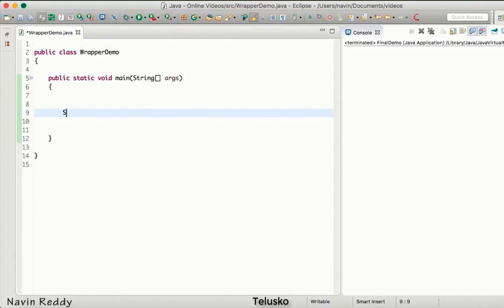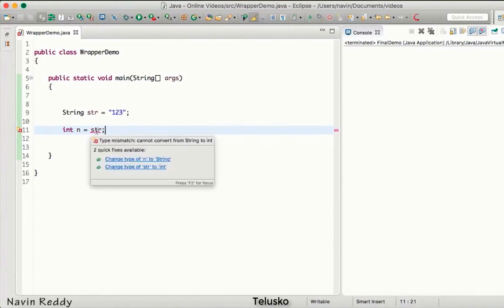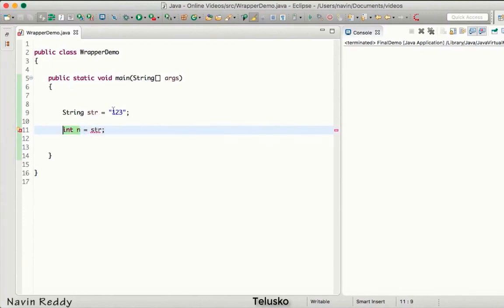For example, in wrapper class, let's say we have a String str, and in this str I have a number. I have 123, but it is in the format of a string. I want the integer value of it, so I will say int n equal to. Can I assign str? And the answer is no, right? It is because str is a string and you cannot assign the value to int, because even if it is a number, it is enclosed in these double quotes, right? So it will not work.